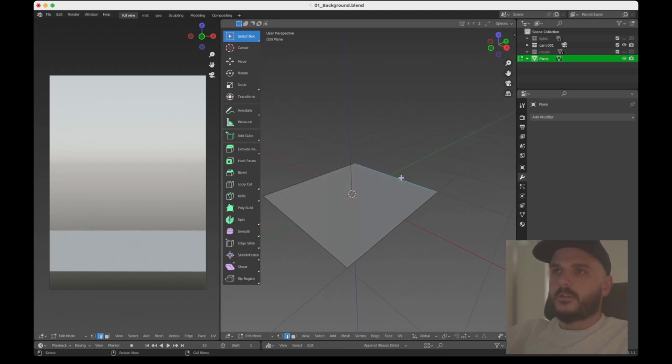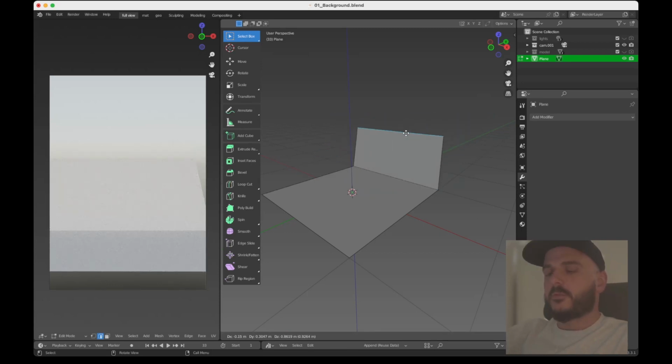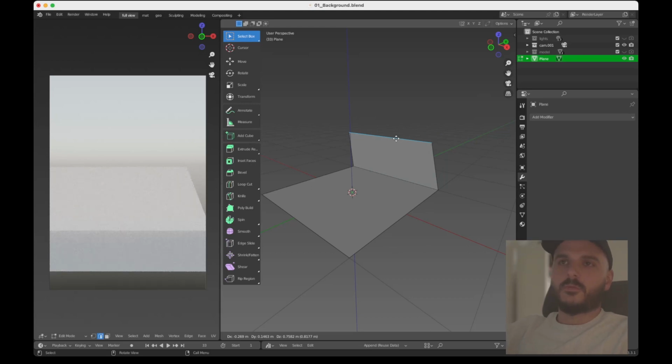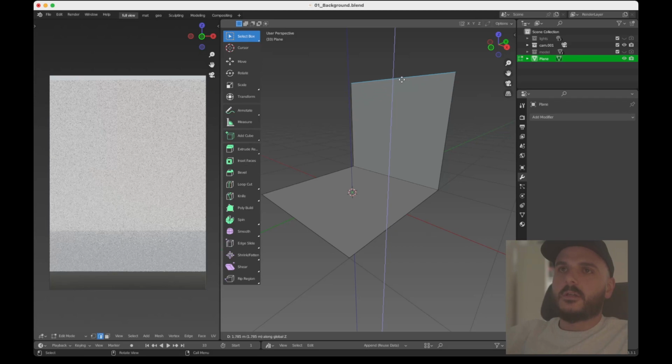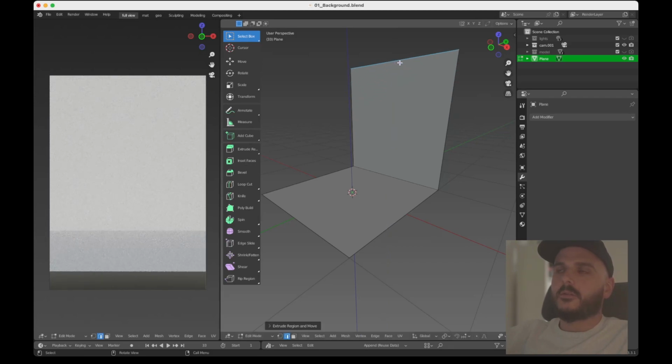Select the edge. What you're gonna do now is hit E to extrude. So now it extrudes in every direction. We only want it to extrude to the top. So press Z. It's only on the Z axis. Something like this. Left click and lock it in.